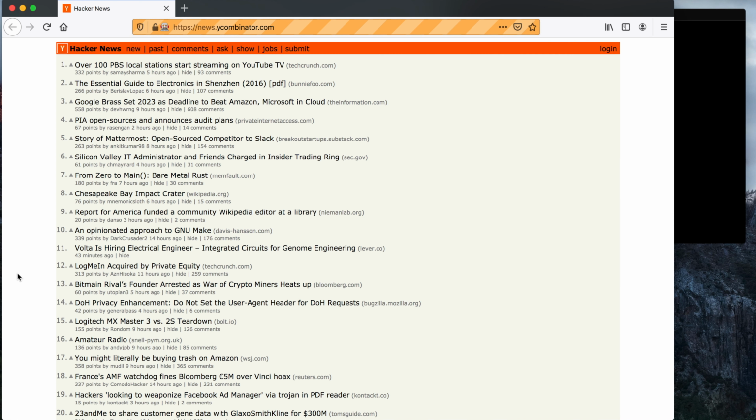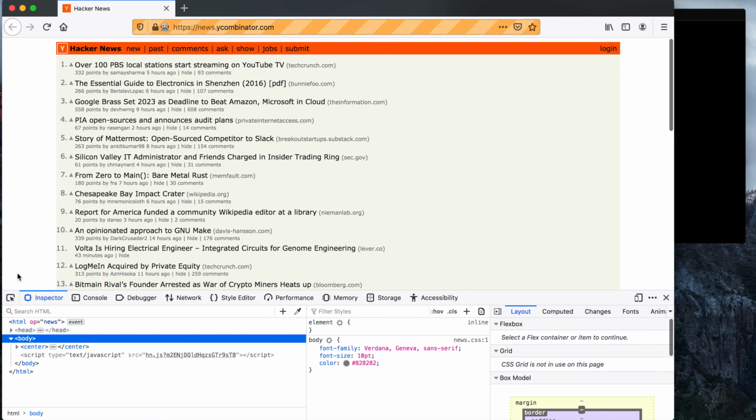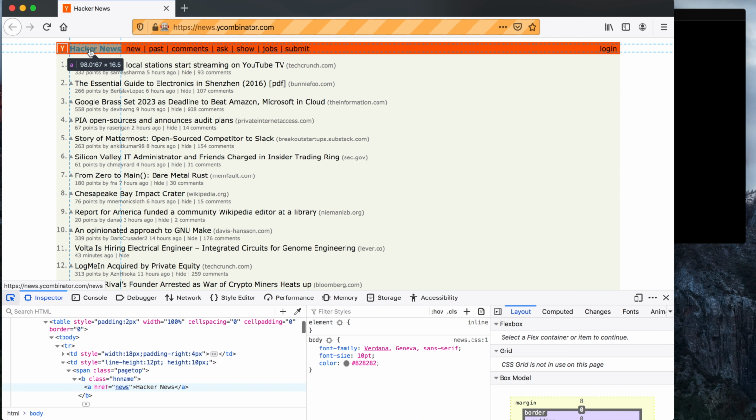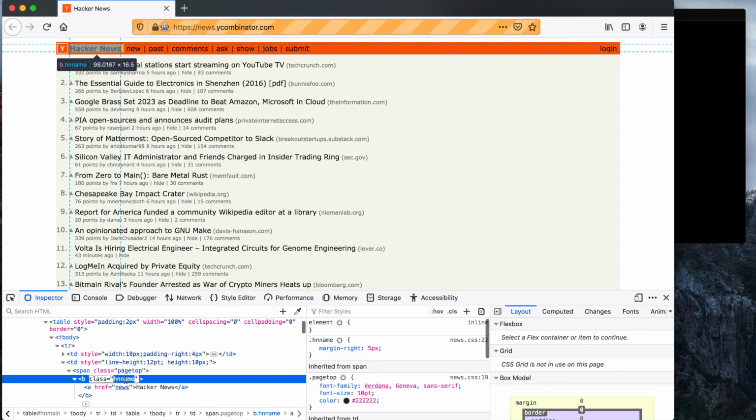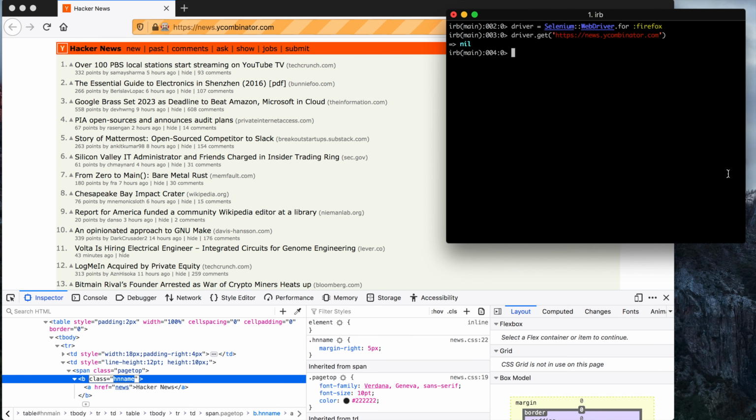If we jump over into Firefox now, if I do Command Option I and open up the inspector, then as an example, if we want to grab the logo of the website, we can see we have this anchor tag with the text inside of it that says Hacker News. If we look at this, we can see it's wrapped with an element that has a class of hnname. So if we wanted to grab the text from this using Selenium Webdriver, we can use a method called find_element. In this case, I want to find the element that has a class of hnname and get the text from that. And just like that, we can grab the title of this website.